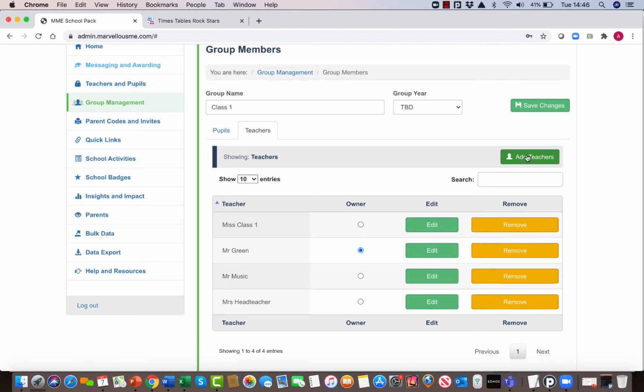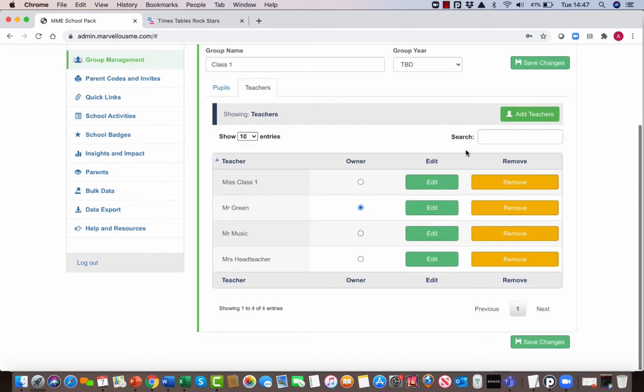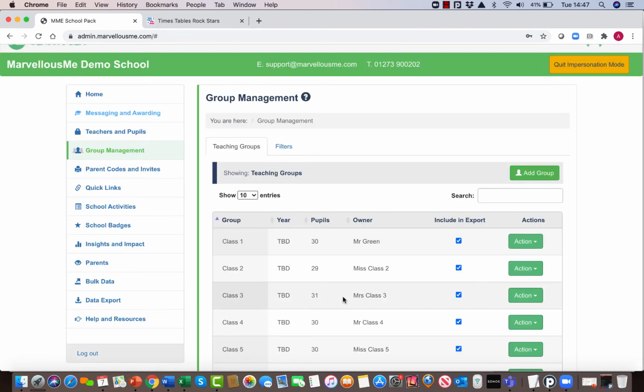So a couple of things there. Only one owner can be assigned to a class. So even though you might have teachers who share a class, just link one of them as the owner and then add the other teacher through the add teachers option. Once you've done that, you should see the correct owner with their class name and with the children in it.